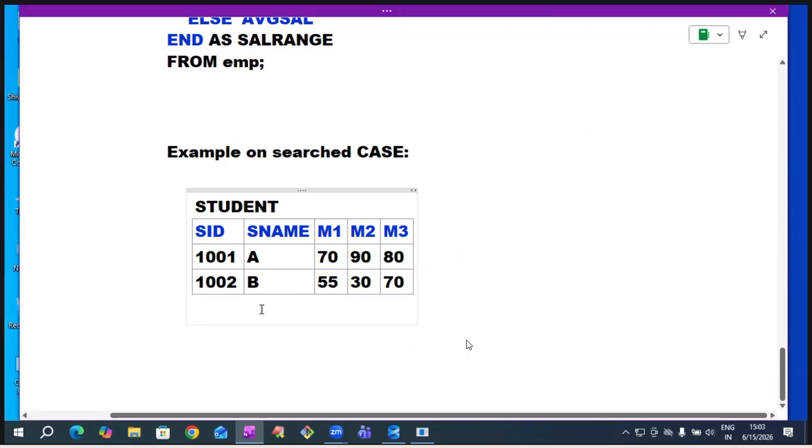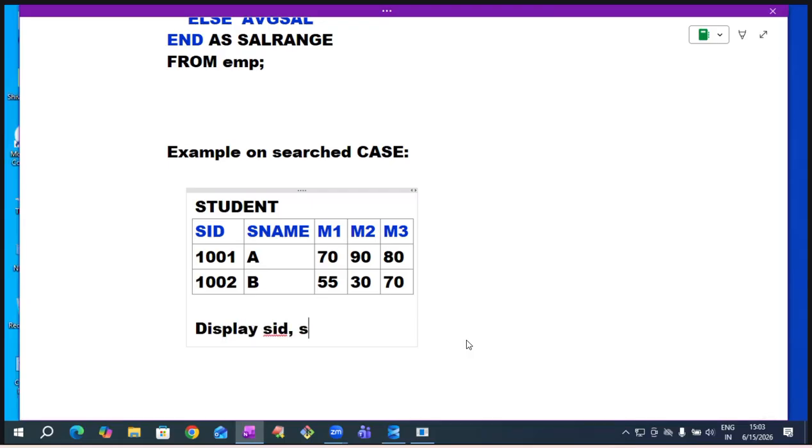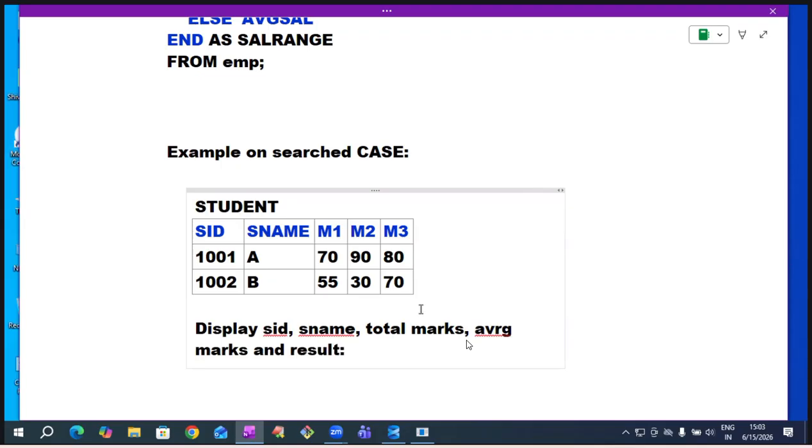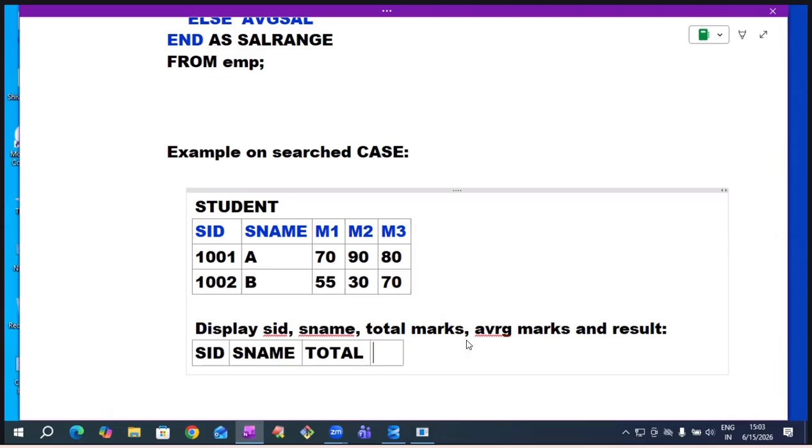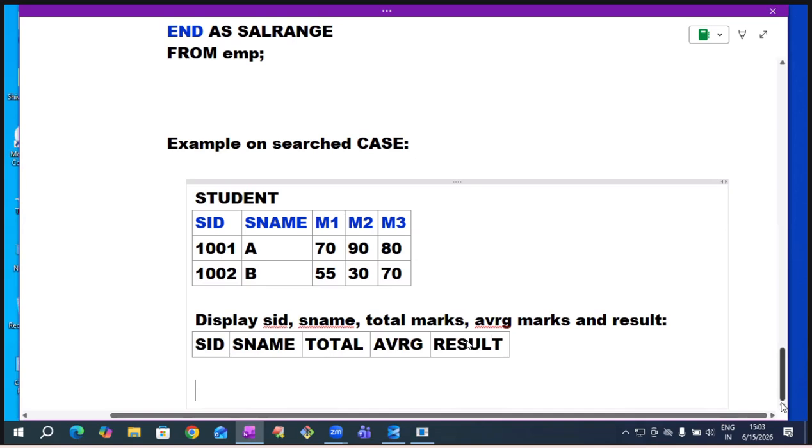So the question is, I want to get output as display student ID, student name, total marks, average marks, and result. This is my requirement. So we need to calculate total, average, and result now. So we want to get output like this: SID, S name, total marks, average marks, and result. Tell me the query, sir. What we need to write?